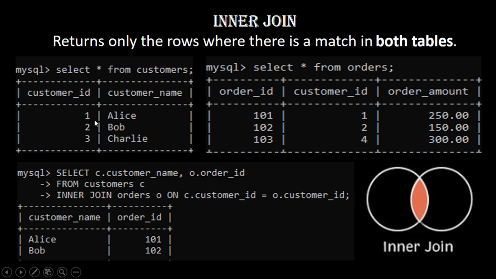between the two tables. That is, Alice's customer ID is matching with this order ID, so this is returned. Bob's customer ID is again matching with this order ID, so this is returned. But Charlie's customer ID or name is not matching with any of the order IDs, so that row is not returned. Because it is an inner join, it will only return the rows which are matching in both the tables.